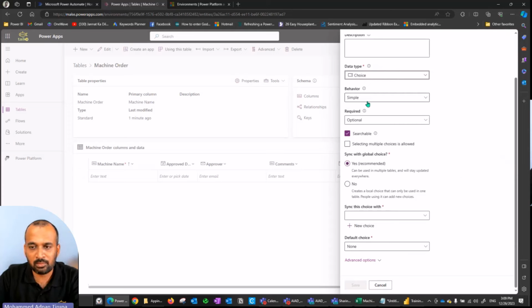It has to be a choice column and the behavior to be simple. It is optional and searchable, and there's a sync with global choice. Do you want to do that or not? So we can just keep it as no for now. So we need to define the choices here, approved or reject kind of thing. So click on new choice.